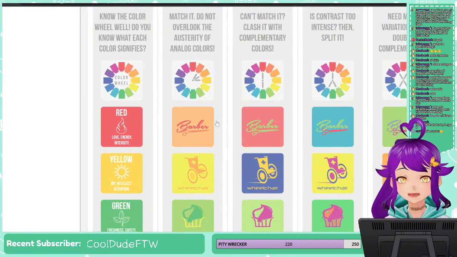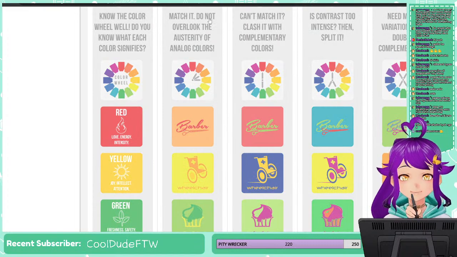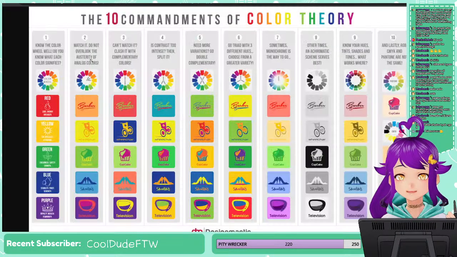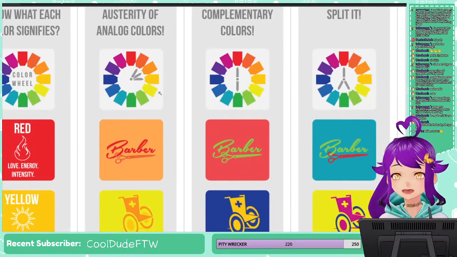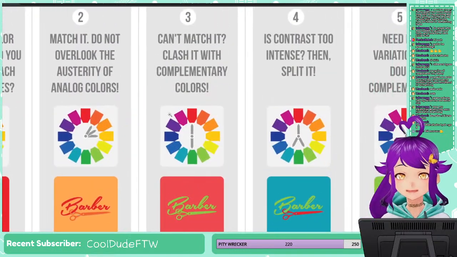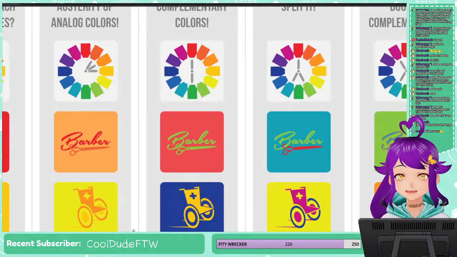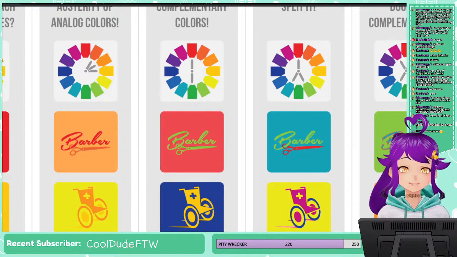Sabi ko na pwedeng magkakatabi, pwede mong open image ko na lang. Match it, do not overlook the austerity. So, pwedeng magkakatabi lang sila. Pwedeng complementary. Ito yung sinasabi ko, yung pink pati yung green. Kaya sobrang ganda ng character design ng Mitsuri.